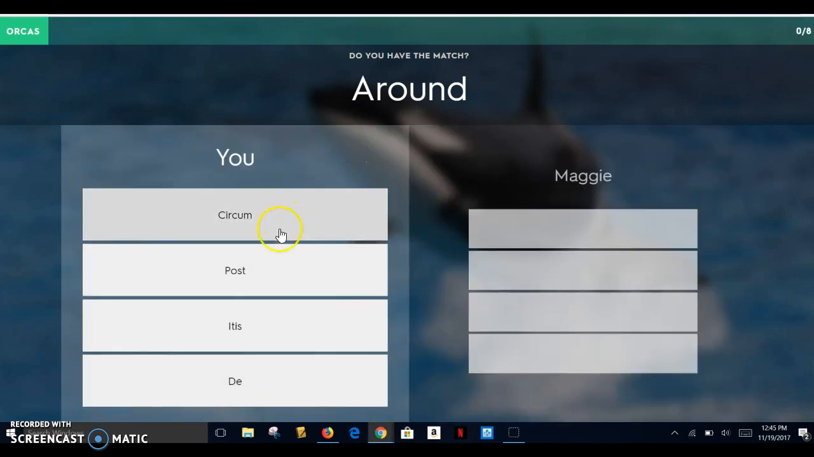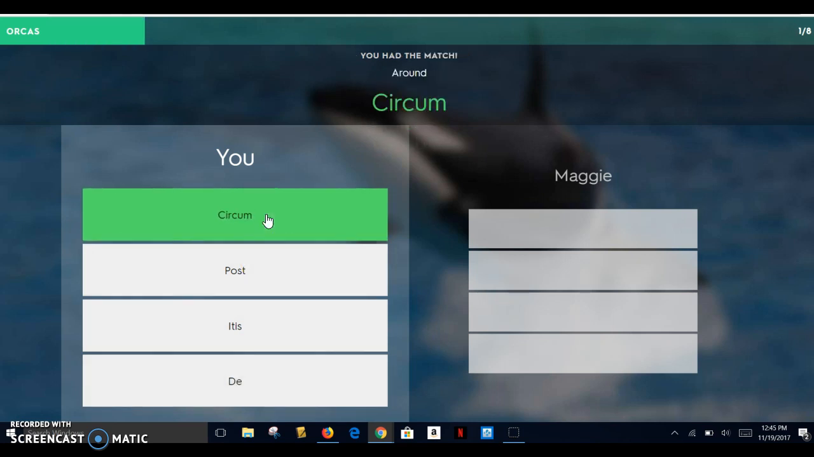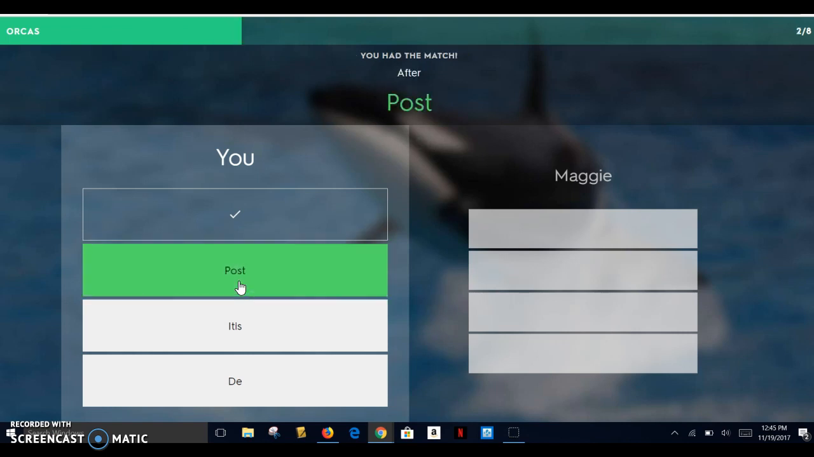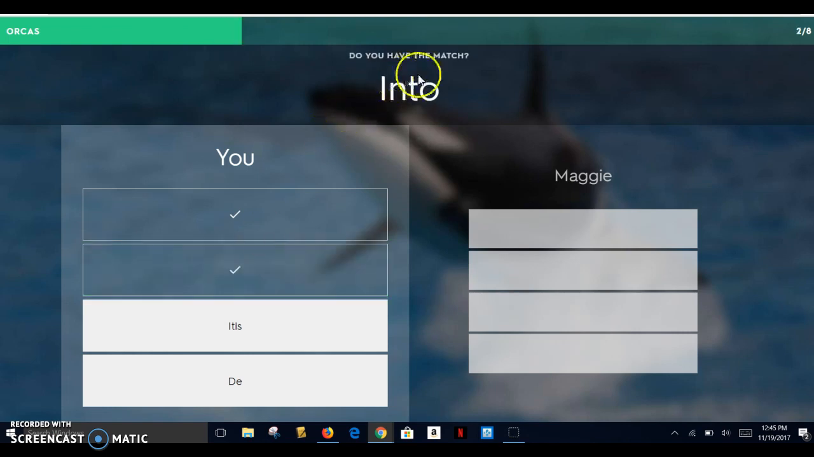Now the teammate has circum, post, itis, and D, and circum is the correct answer, so they'll click on it, it'll turn green. Now they've got a check mark here to signify they've got the correct answer. They're looking for after, and my teammate player has the correct answer, it's post. It'll be in green again. They're looking for the word into.